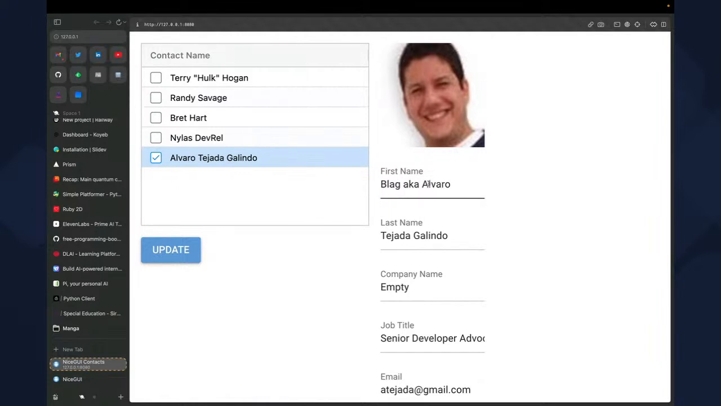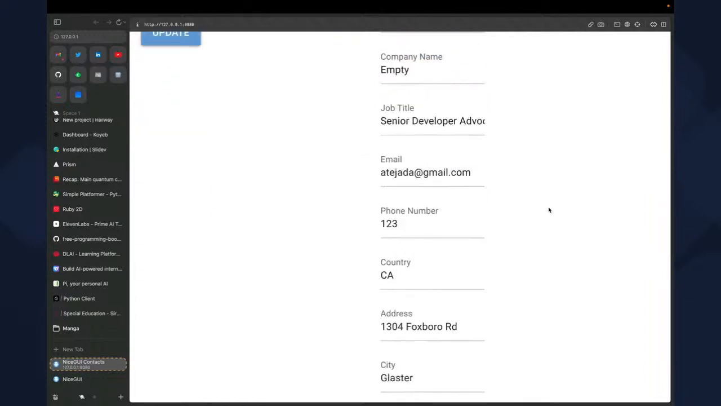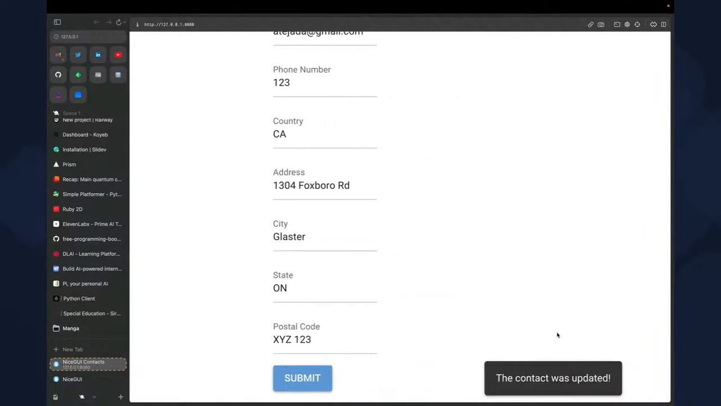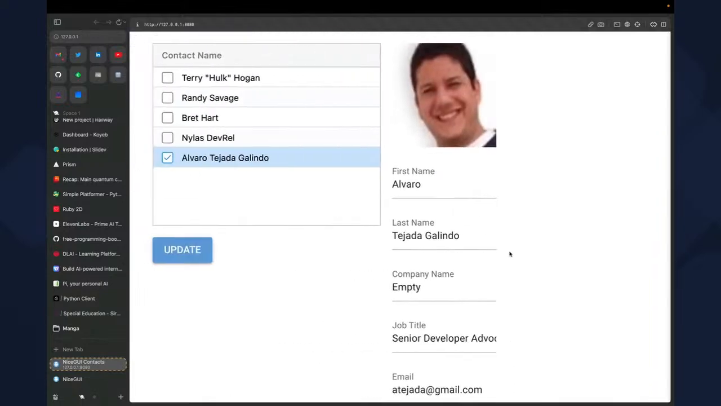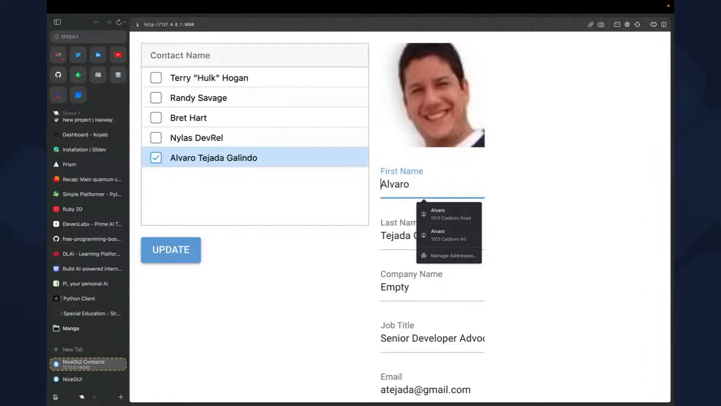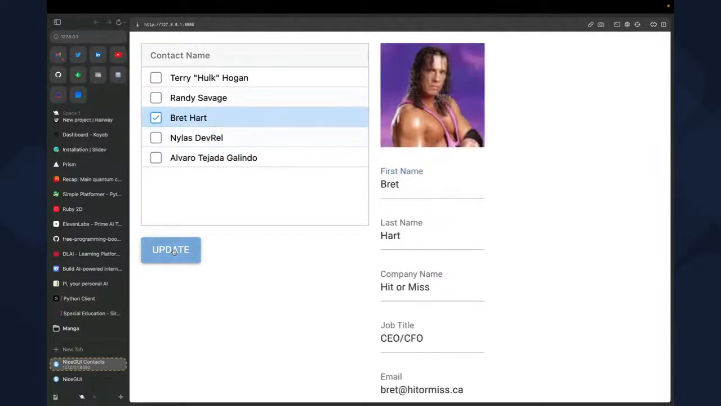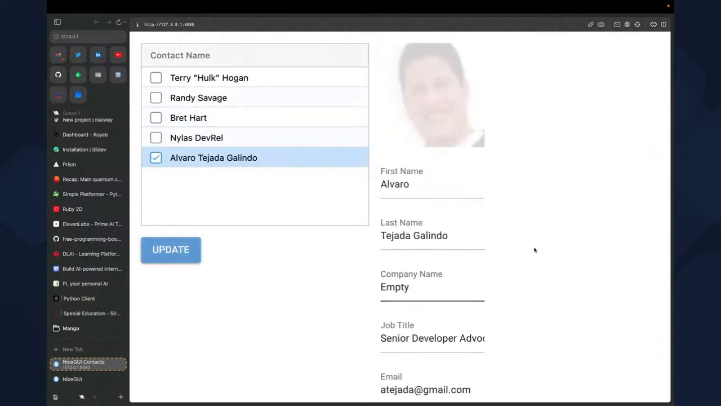Cool. So what I did here was basically, it says Alvaro, and actually I can do it again. So I'm gonna change it back to Alvaro. I'm gonna go down, press submit, and here you're gonna see the contact was updated. It's gonna give us a message saying that it was correctly done. So now we're gonna change it back. Actually, just to demonstrate, I'm going back to myself, and you see the change has been done correctly.